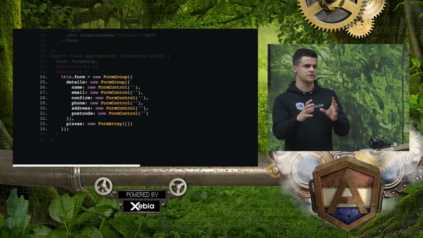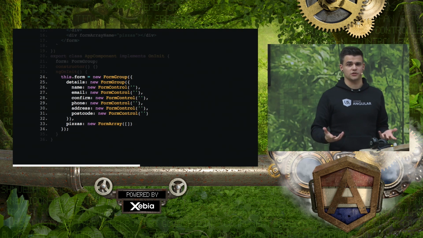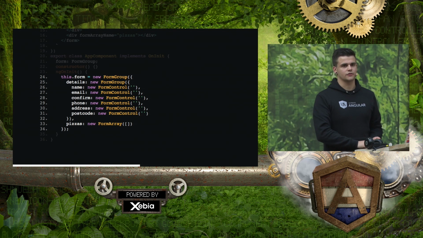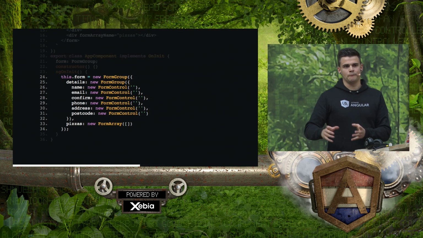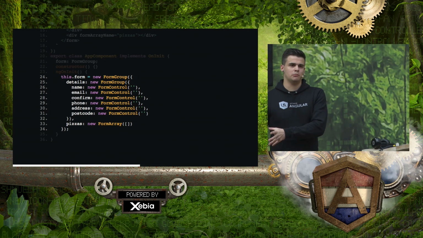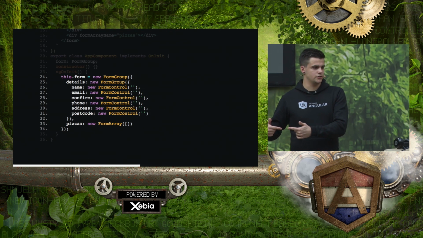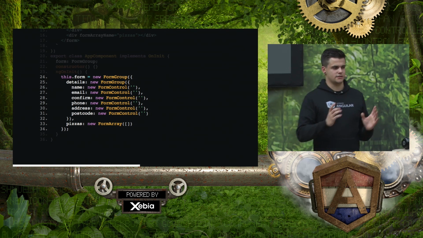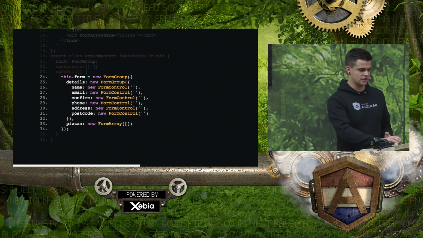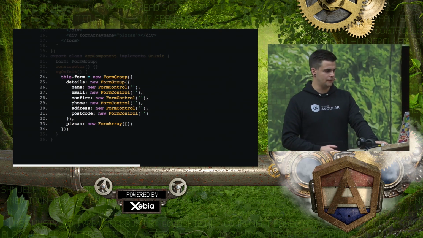We have the form, the details. Inside the details, we've got a few properties. And then we've got the pizzas, which is just an array. So what the reactive forms allow us to do, which is really powerful, is basically take these and power the DOM. Because if you use a template-driven approach, you're relying on the template to provide your model, whereas our JavaScript here is what is driving our model. So this will make more sense if you haven't looked at it yet as we continue.